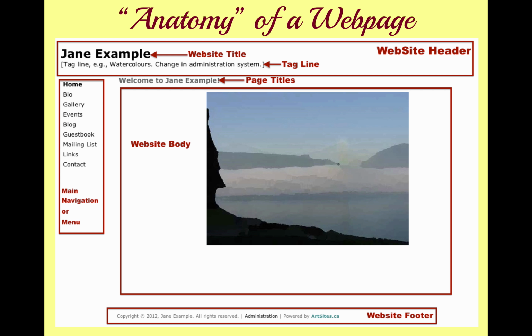On the left-hand side here, in this particular layout, we have the menu on the left-hand side. Sometimes the menu is at the top of the page, so it varies where the location of the menu is or where the main navigation is.